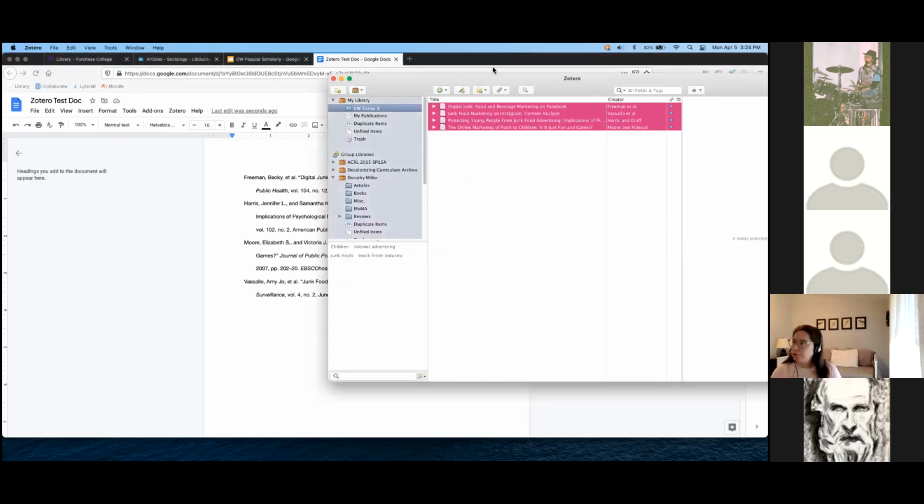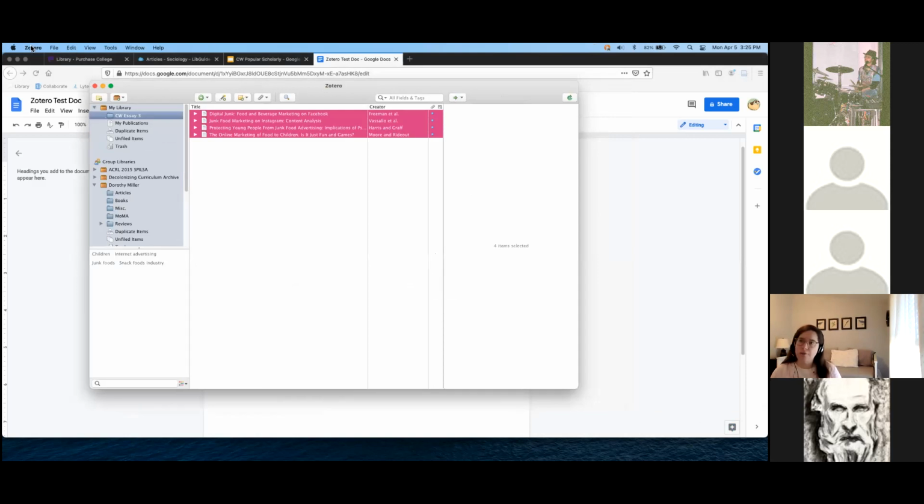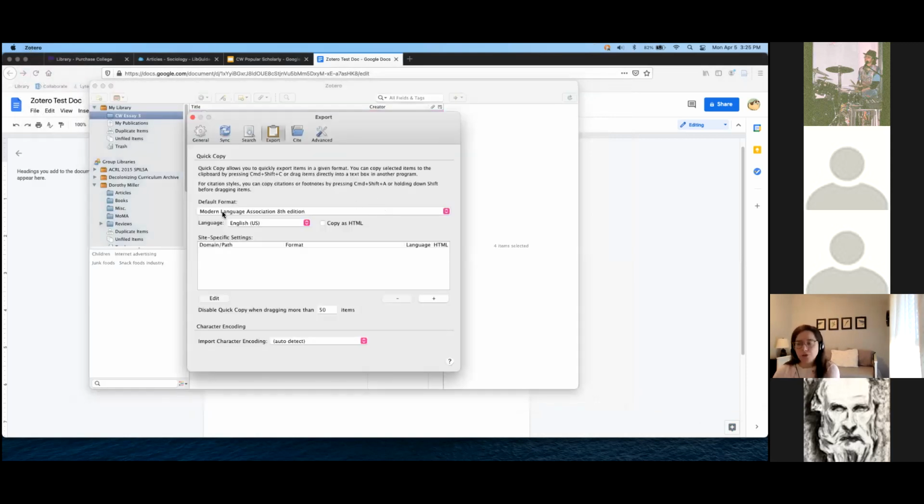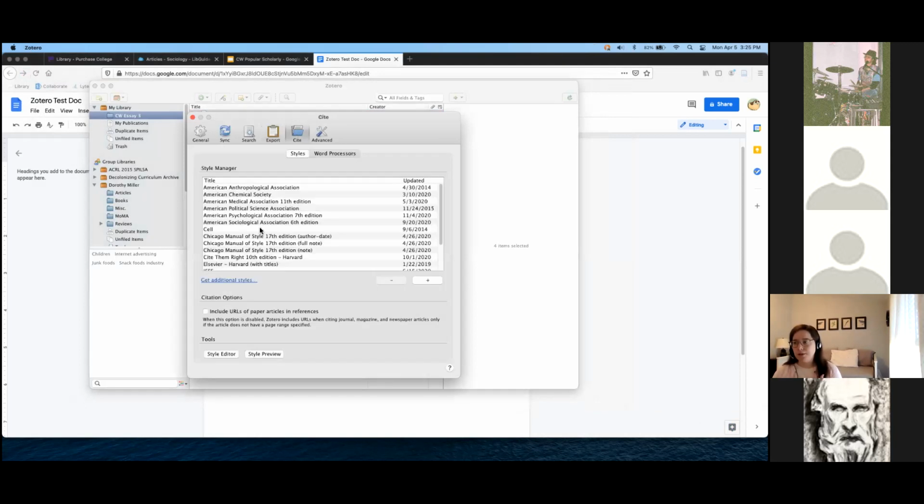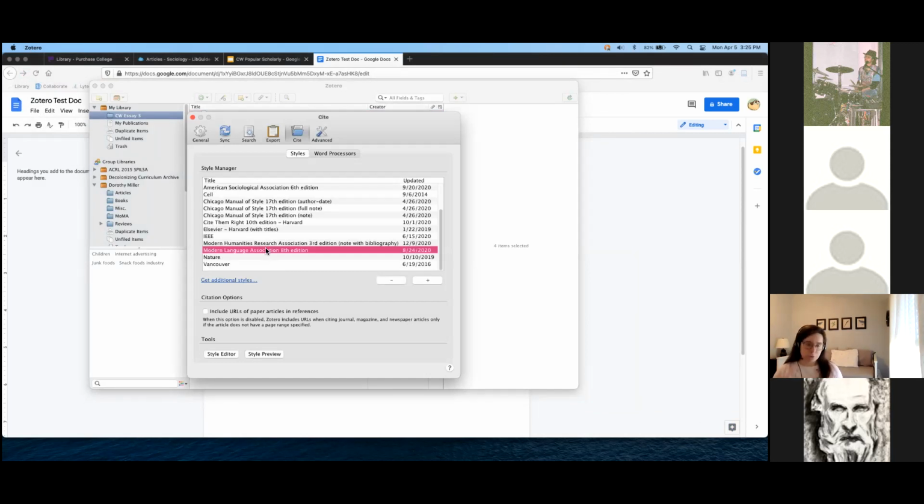So again, make sure that you have your preferences set up here in Zotero so that when you do export, you're doing it in MLA and you select that. And you can see here, you can easily change back and forth to the different styles if you're using this for different classes, for example.